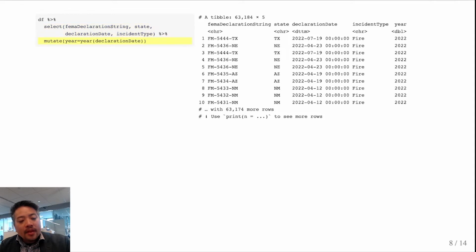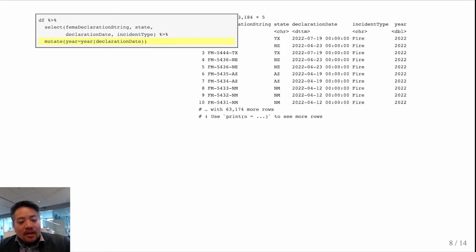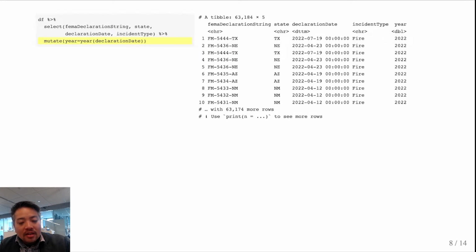And now I want to add the function mutate. The first argument you give it is pretty much the name of the new column you want to create, and then equals, and then whatever math or function you want to call. In this instance, we want to use the function year from the package lubridate, and we're going to apply it to the column for declaration date. So you can see here, we started out with 4 columns, and now we've got 5 called year, and you can see it has extracted the year from the dates of the declaration.